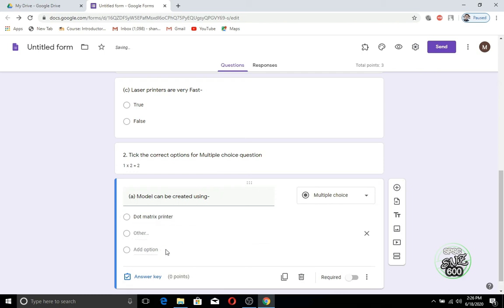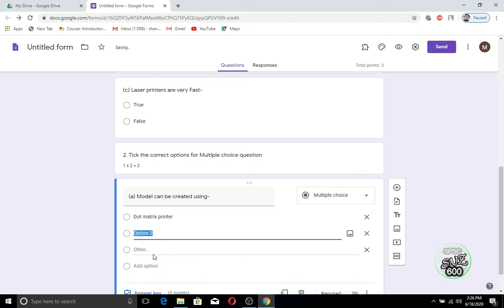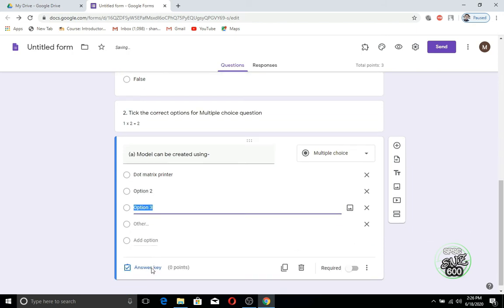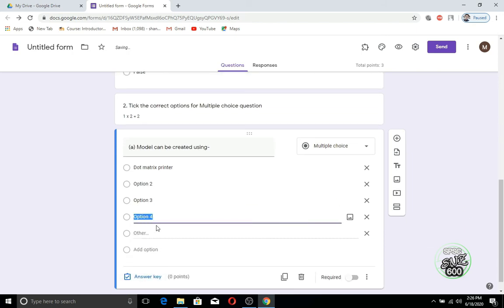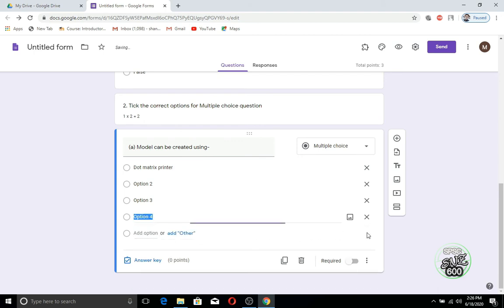Option 2 I need to add. So click on this button again, option 2, click this button, option 3, click this button again, option 4. So I'll give 4 options. I don't need to give other options, so I'll remove the other option. I'll write the second option as laser printer, and I write inkjet printer, and option 4 I'll write 3D printer.